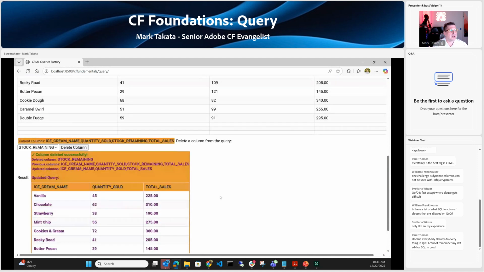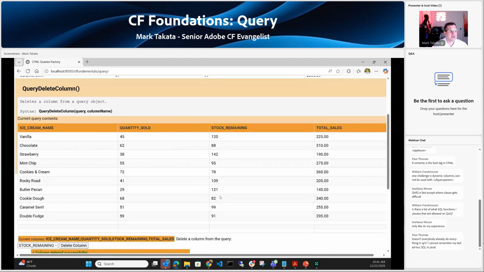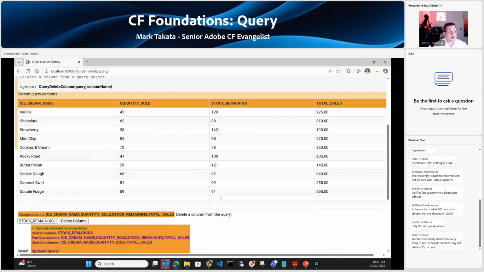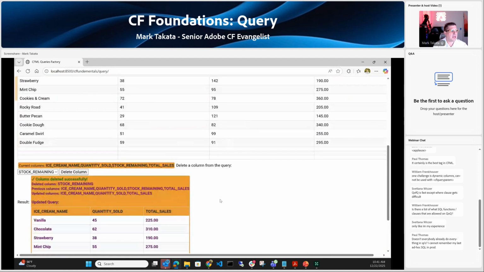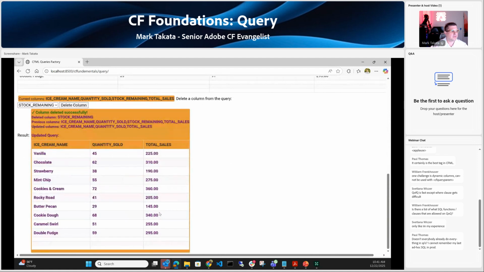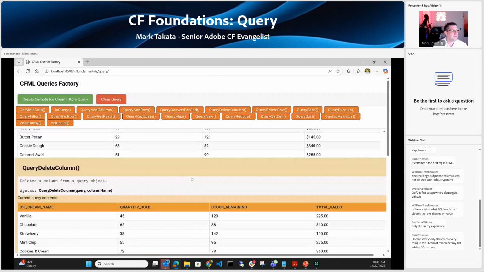So there you go. You can actually use query delete column, and it's query name and column name to delete, and there you go. It's been removed from the column in memory. So now it's taking up a little bit less room, performance optimization types of things. All right.